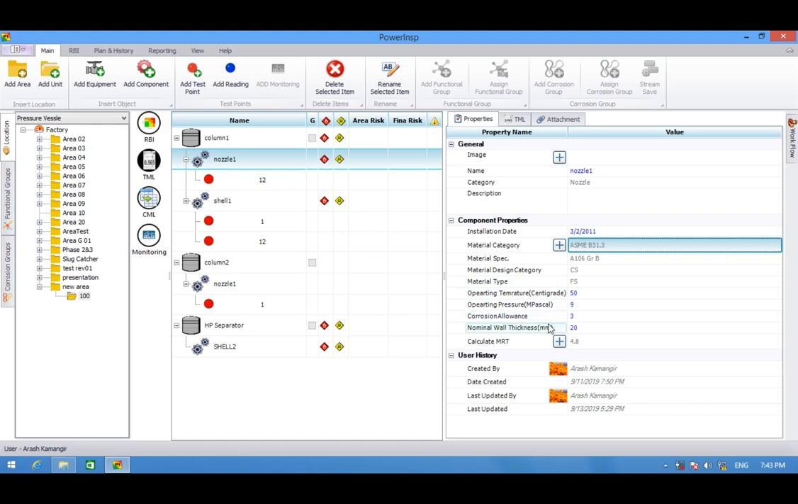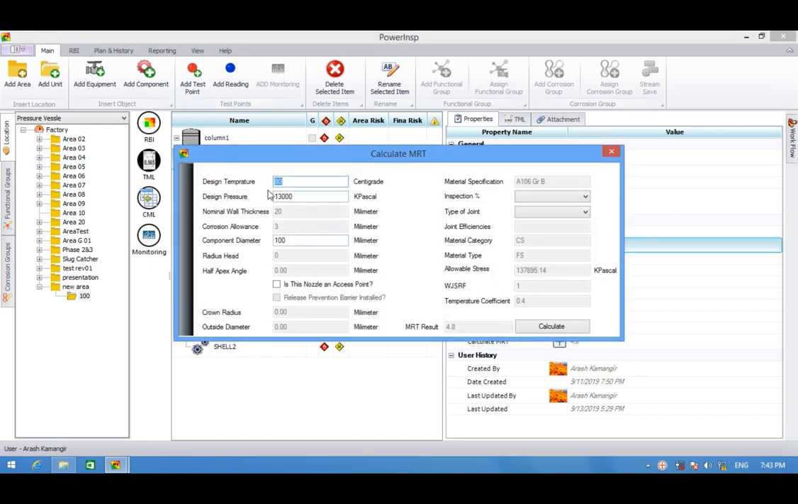Corrosion allowance should be inserted, and nominal thickness should be inserted, then the calculation of MRT, design temperature, pressure, and the component diameter. It's a nozzle, so the component diameter is pretty low. Material specification is already selected. Inspection type is full RT. The joint is seamless, let's suppose, and the MRT is calculated.